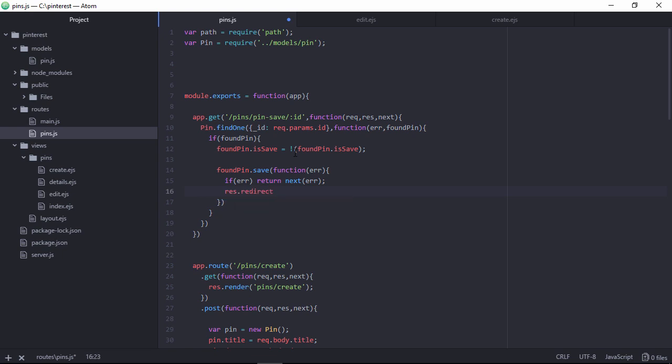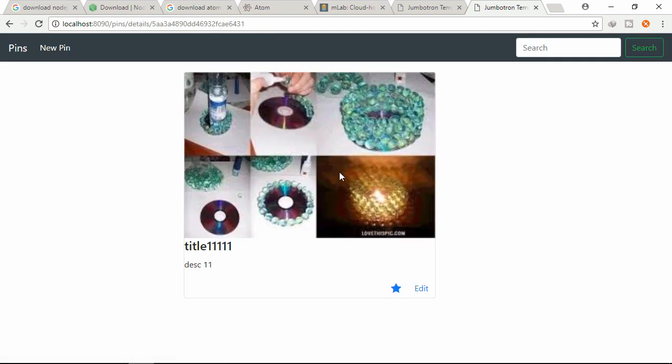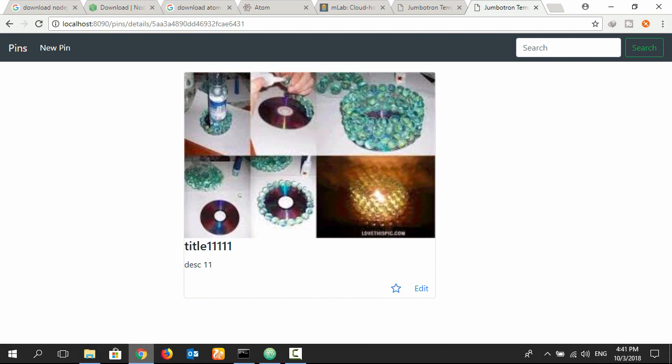So response.redirect /pins/pin-details/id. So the id is found pin.underscore id. So after clicking that button, it will be redirected to the pin details page. Let's see the demo. Refresh this, pin save. So this pin is saved. Here you can see the icon changed to filled. Let's click again. That means the pin is not saved.